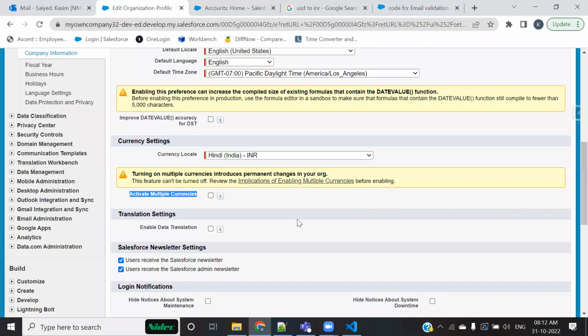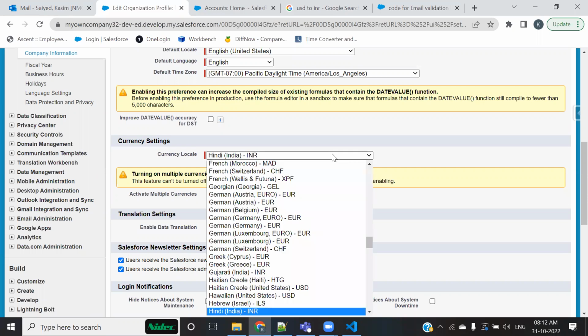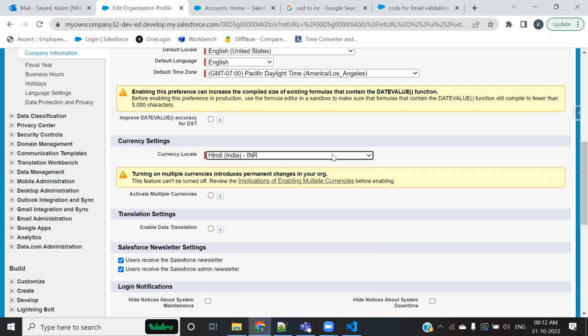Now, this is one common question, and there are two more things related to this. One is how do you activate multiple different currencies for different users? What you have to do is make the changes in the currency settings. From here, you could specifically select a currency for an organization.